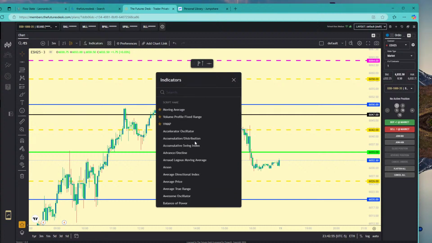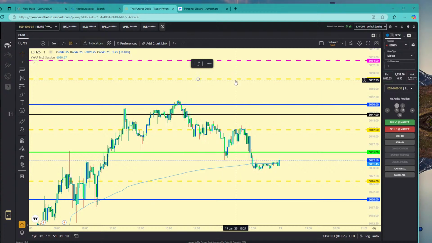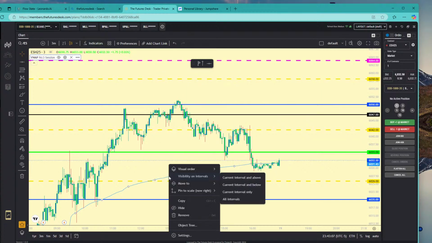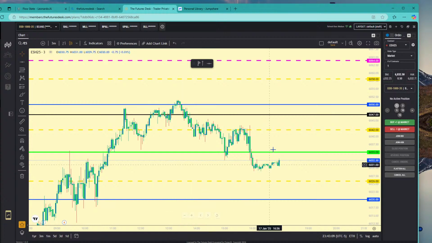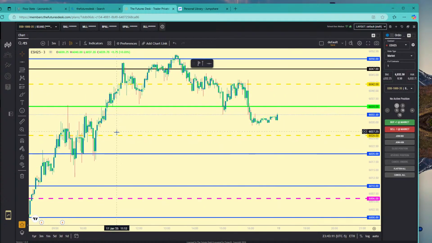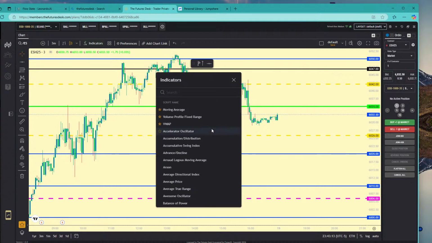Let's go ahead and do some VWAP. Oops, maybe I don't want the VWAP. Get rid of the VWAP. You say, can we remove it? Yes, we can. You can right click on it if you want to get rid of that. Let's actually take a look here. Volume profile fixed range. Is that what I want?